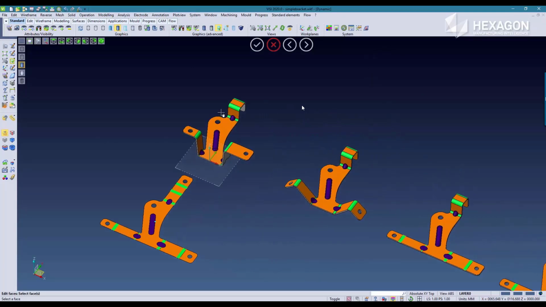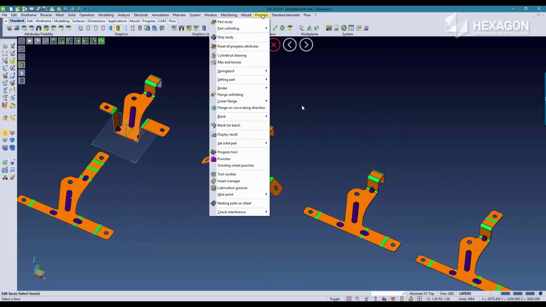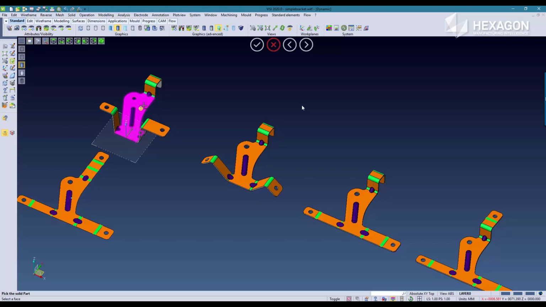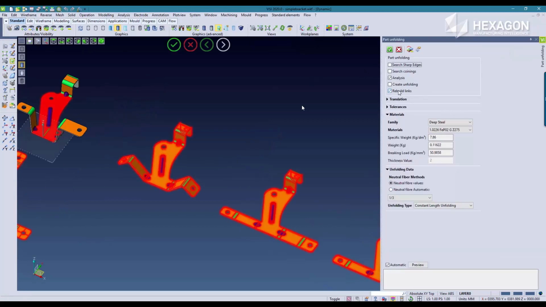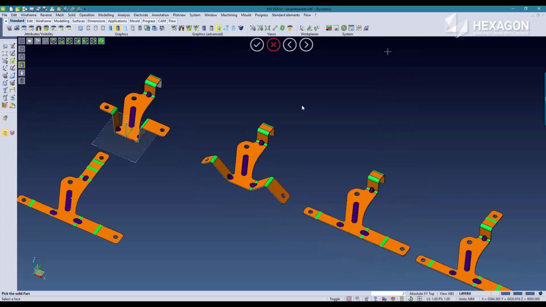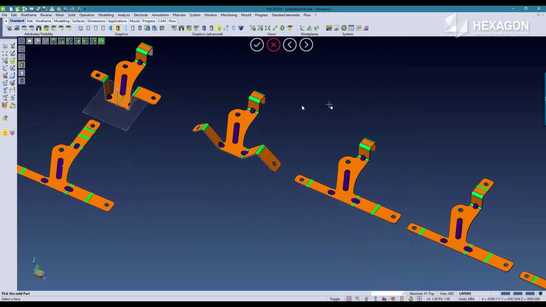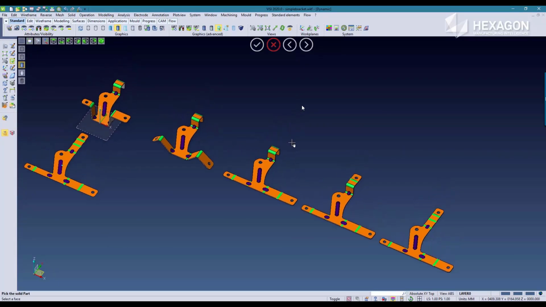Once again, when applying that to the rest of my parts, it's going to automatically apply that new length to that area. So I just go into part unfold, pick the face again, hit preview with rebuild links turned on or confirm, and you can see how it changed that length for all of those parts. You can see how everything updates within it.